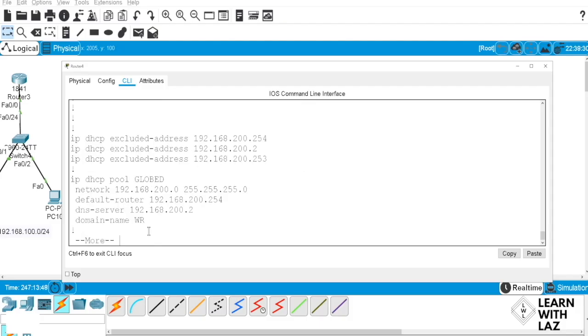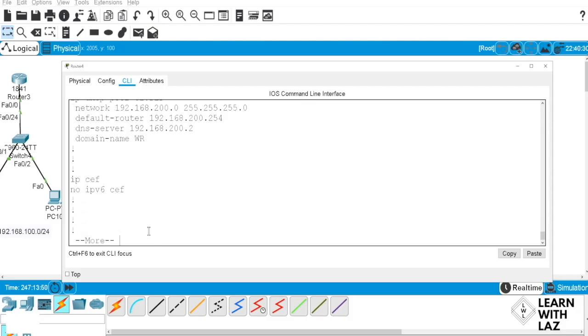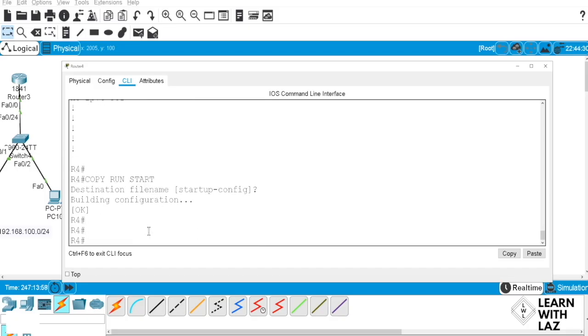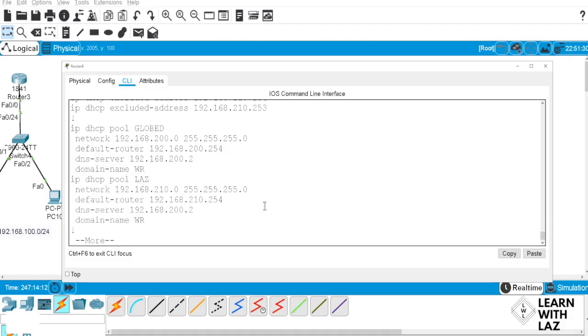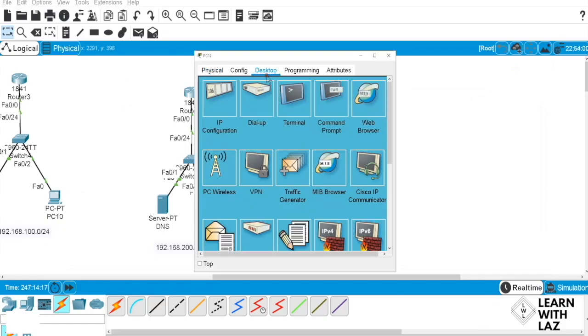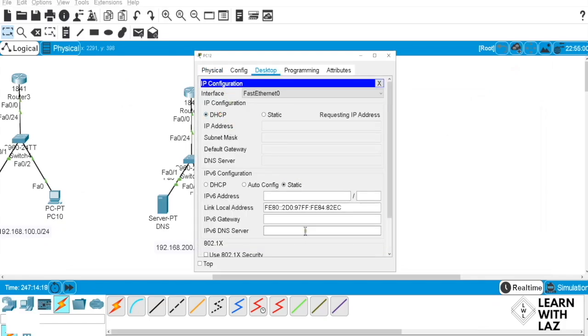So here's the Globed, we have its exclusions, we know that's working. You see? Copy run start, it's a Packet Tracer thing. Show start again. There's the 210, right? Here's the 210.254, 210.253. There's the Globed, there's the LAS. All right, cool. So we got two scopes now. So let's go ahead and change this. Ooh, a lot of work.